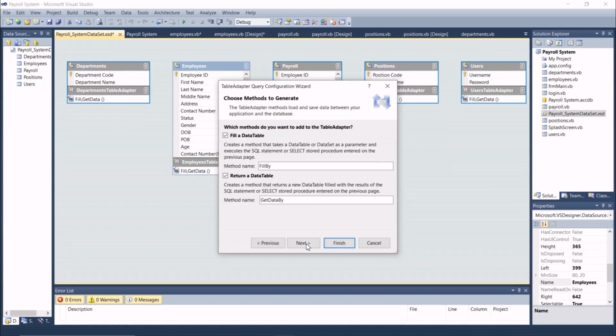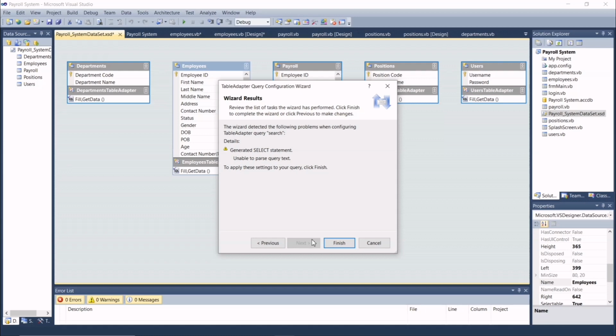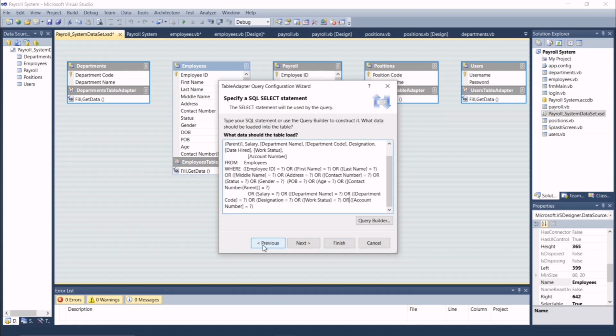So once you're done, you click next. I'm going to change the method name to search. The wizard reports the following problems when configuring. Okay, what went wrong here? I've left out an OR there.